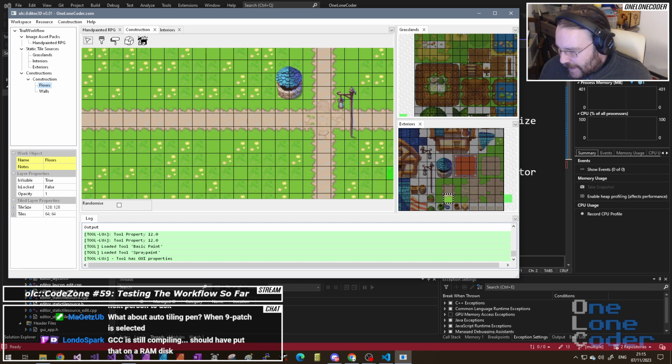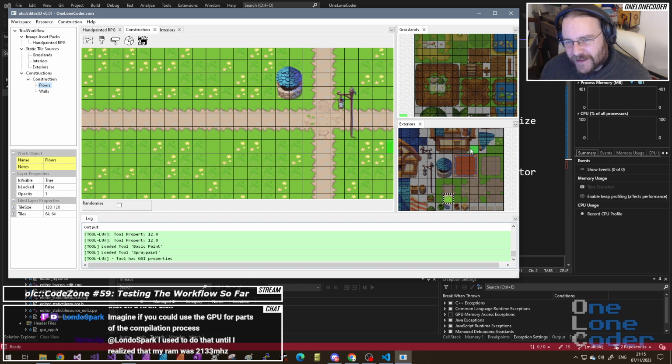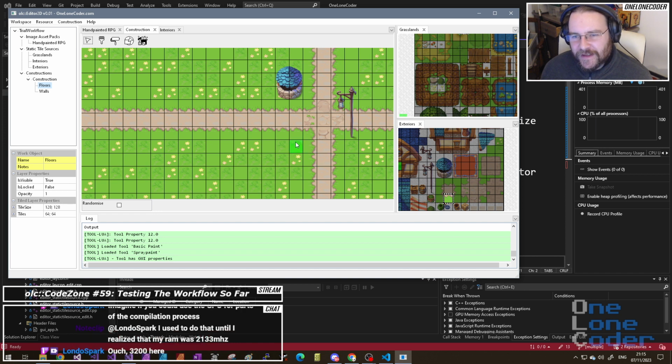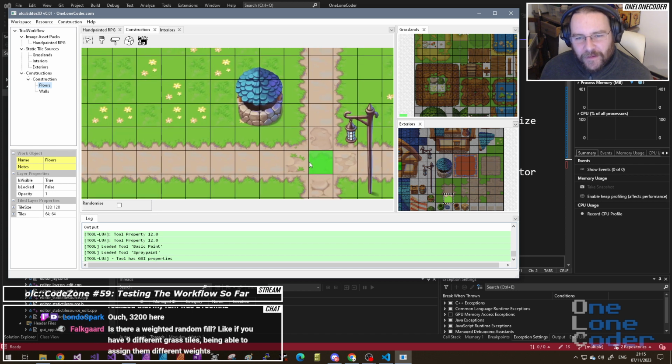Auto tiling pen when 9 patch is selected. I don't really understand what that one means. You mean you can only do bounding rectangles with a 9 patch. You can't sort of do the inner curves being selected. So it has to be outer edges, and it has to be a convex hull, basically, doesn't it? Anyway, we're editing multiple layers here.